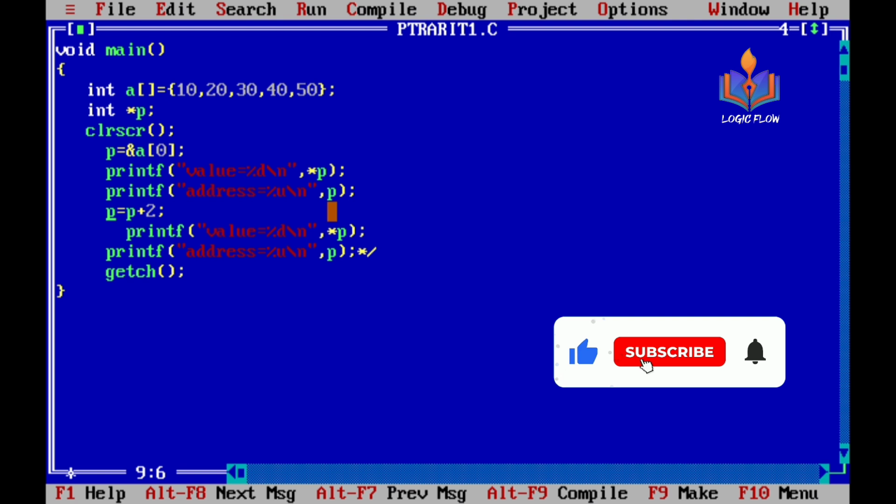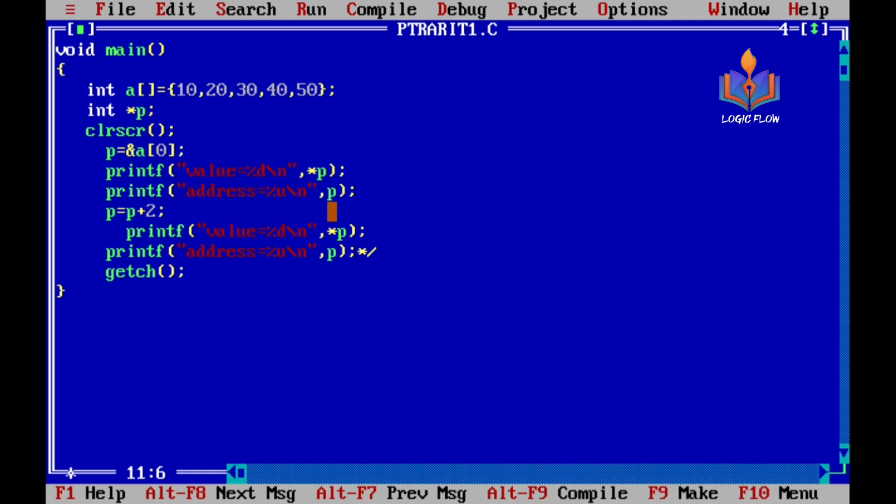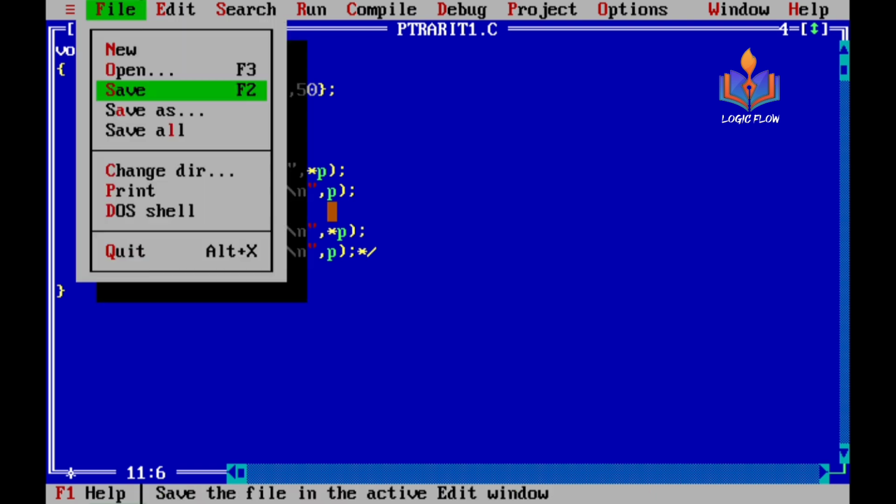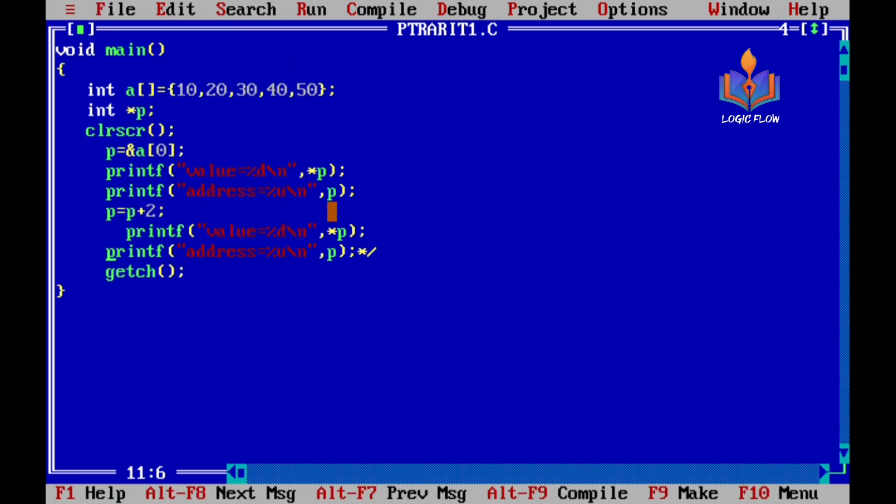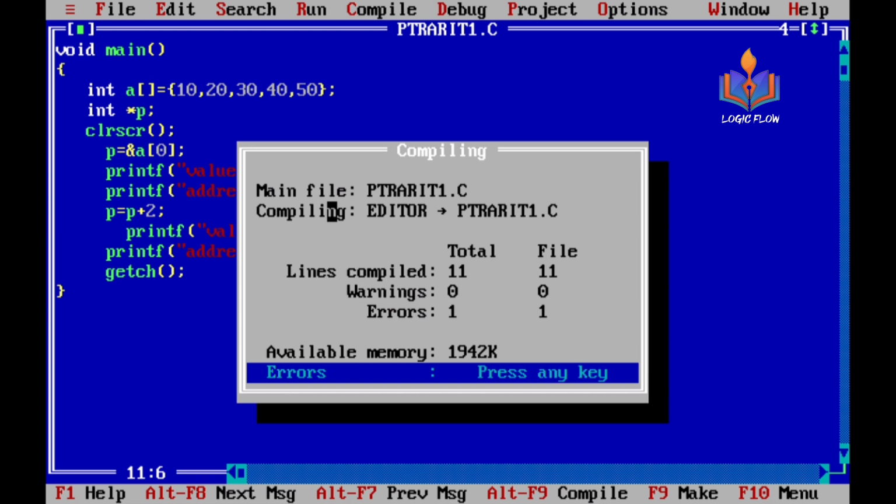If it is a 16-bit machine, it will take 2 bytes. If it is a 32-bit machine, it will take 4 bytes. Okay, and then print the value. P plus 2 means it has to point to the third element. Now let me save this. So it has to point to the third element now.